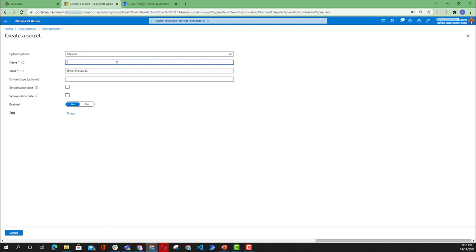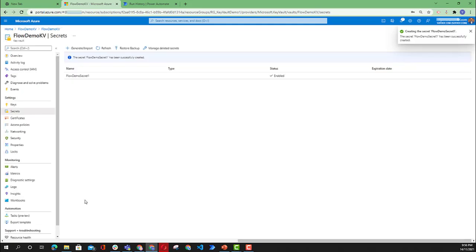I'm going to give the name of flow demo secret 1. Value will be a password or an API key or anything that we want to access in our flows. I will type a key here, and that's it. A couple of these configurations are not required, but quickly we can see set activation date and set expiry date. These two are important, particularly in our prod environment, if we want to manage when our key vault and secret should be available and when that availability should be ended. I will create this secret by pressing the button, and my secret has been created.